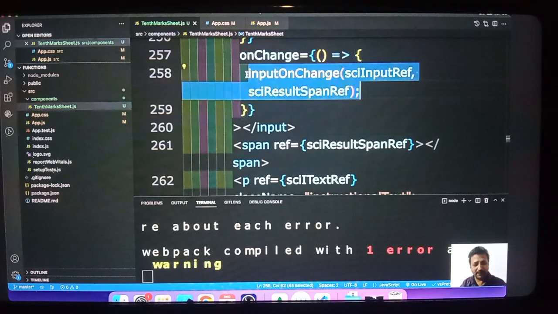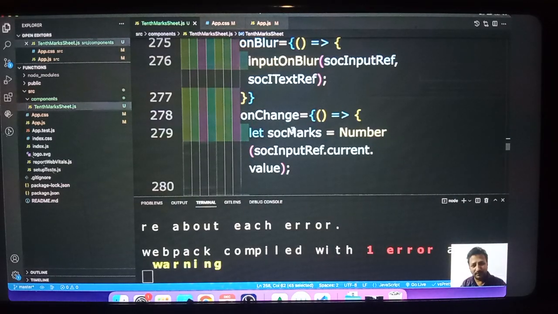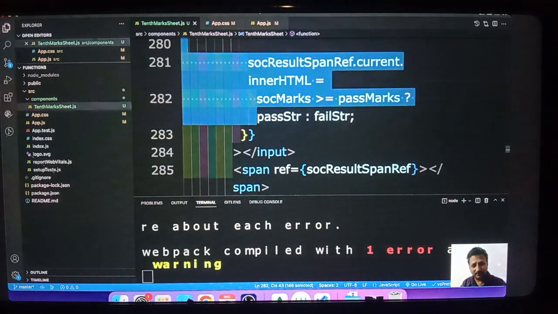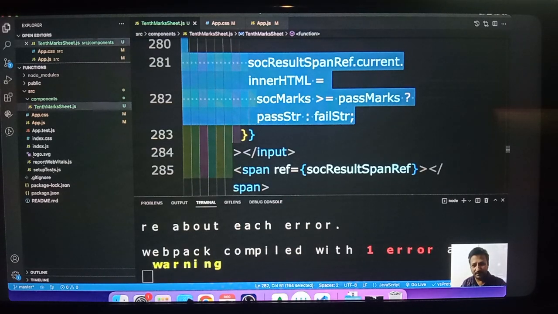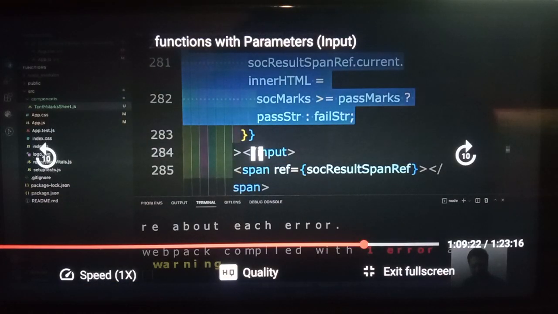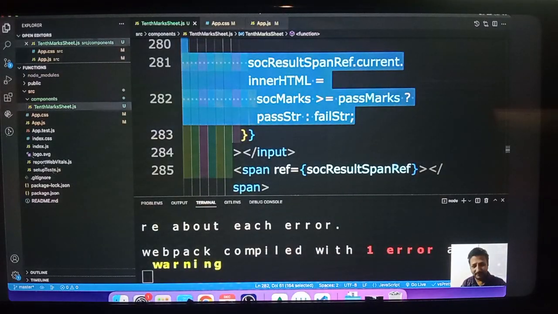Social, earlier we had written so much code like this. I'll delete it. Then maths.